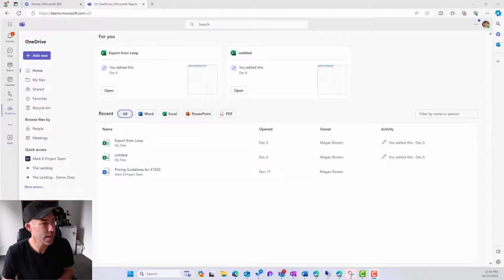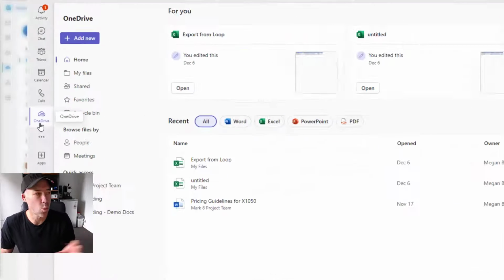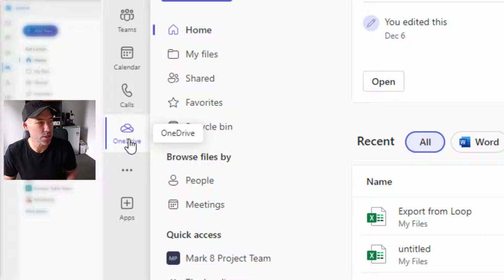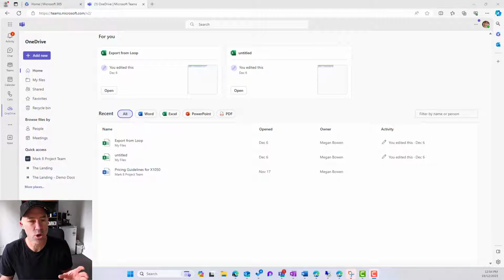So we can see here that the Files app in the rail will become OneDrive. We've got this new button sitting in the side rail. When we launch this, we've got a few different sections, and it does resemble that of OneDrive for Business. So we start on the home experience here, where we can find all of our recent files that we have been working on. We can get back to them really quickly.